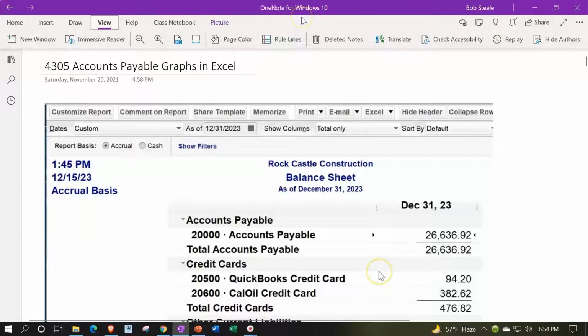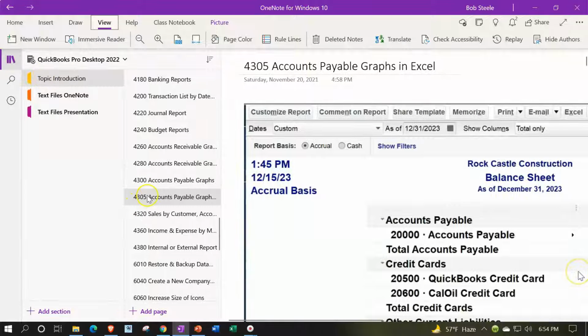If you have access to OneNote and would like to follow along, we've got the icon on the left-hand side, Topic Introductions 4305, accounts payable graphs in Excel. Also take a look at the Immersive Reader tool, Topic Introductions in the text area too.